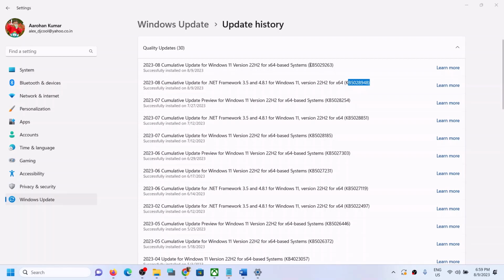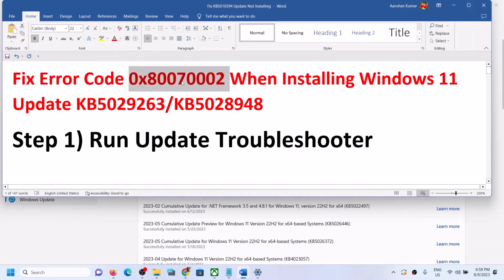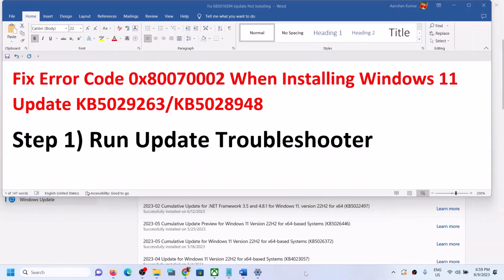Today in this video I'm going to show you how to fix when you are unable to install this update, that is KB5029263 or KB5028948, because of an error code that is 0x80070002. So if you are receiving this error code while installing these updates on your Windows 11 computer, then please follow the steps shown in this video.